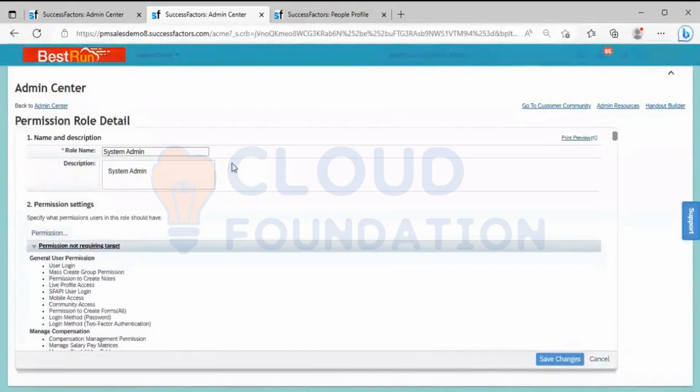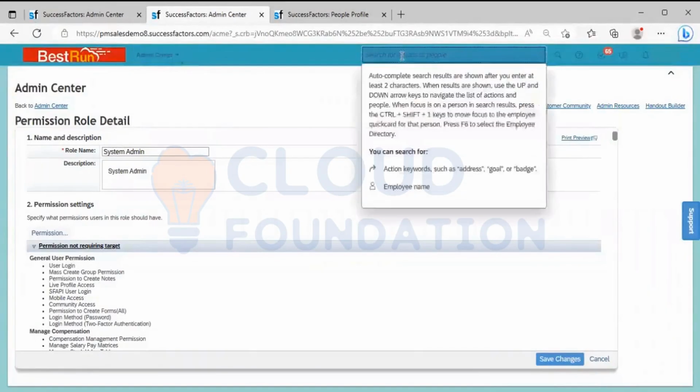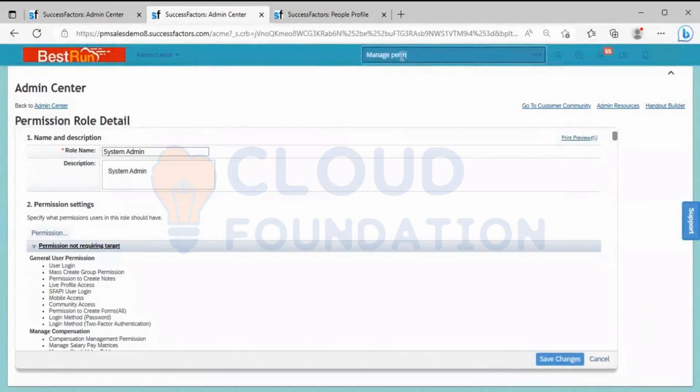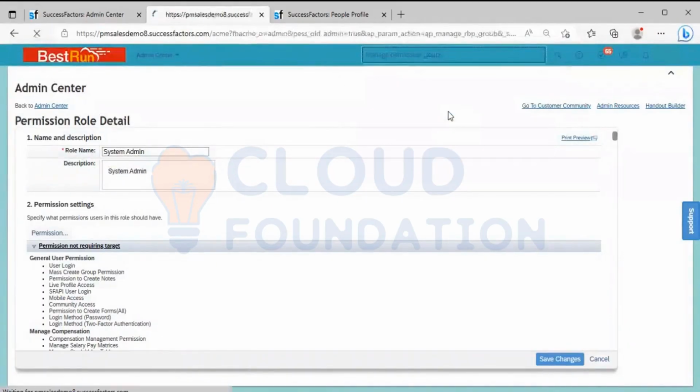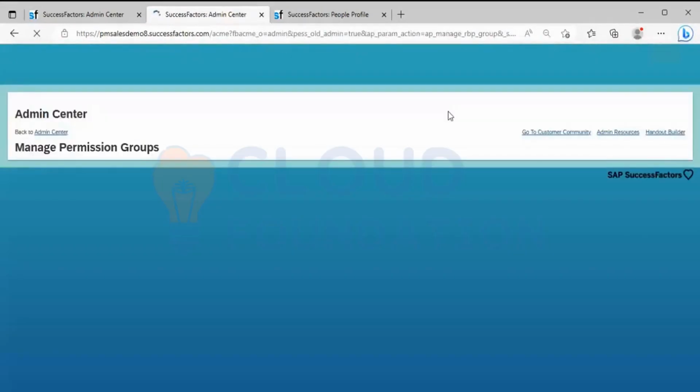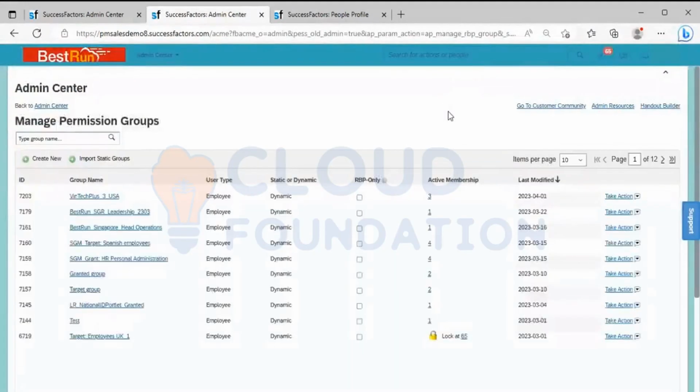Now we will go and see how to manage a permission group. Either you can go from the admin center or else you can go from here, manage permission group. You can see manage permission group, and if you click on here, again in the manage permission group, you can see the page ID, group name, user type, static, dynamic. All the things will be showing here.